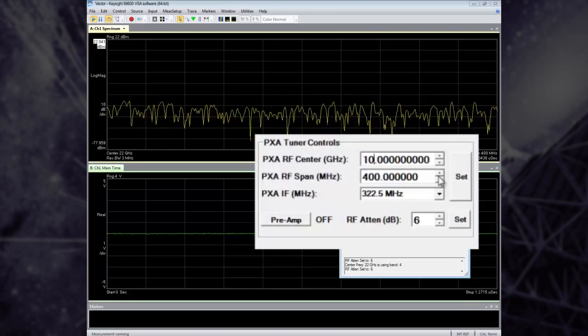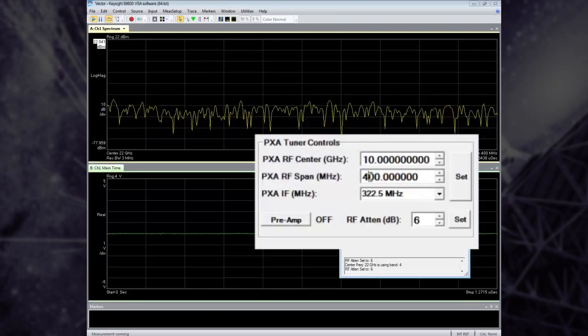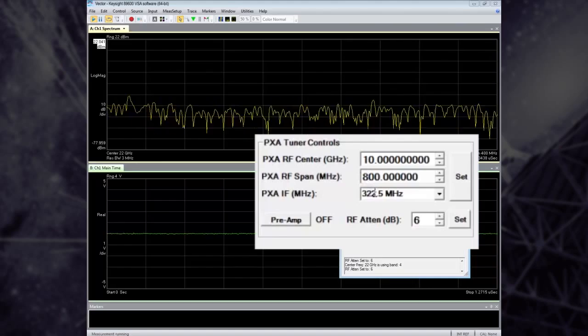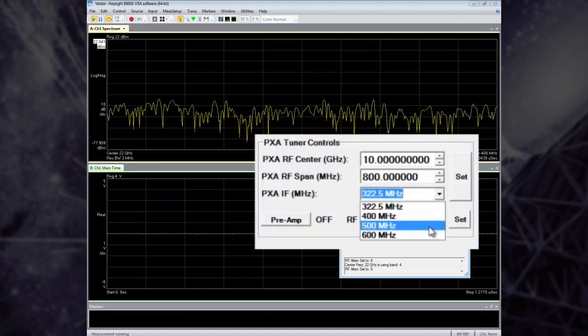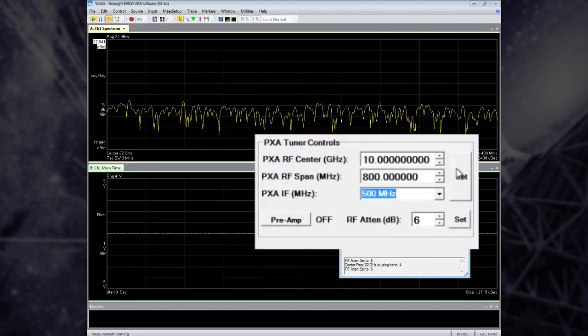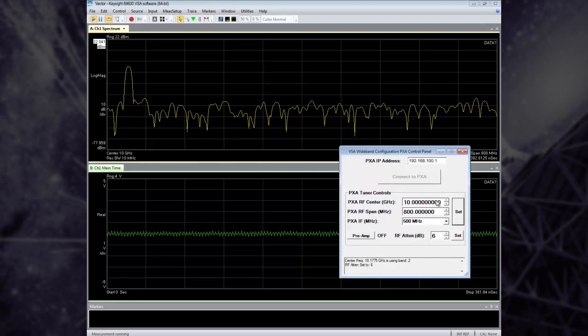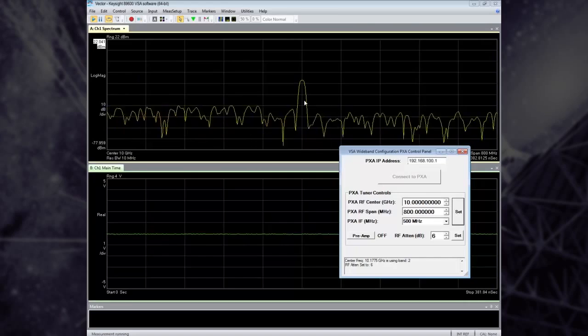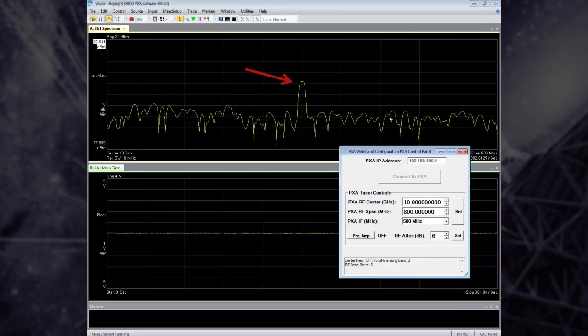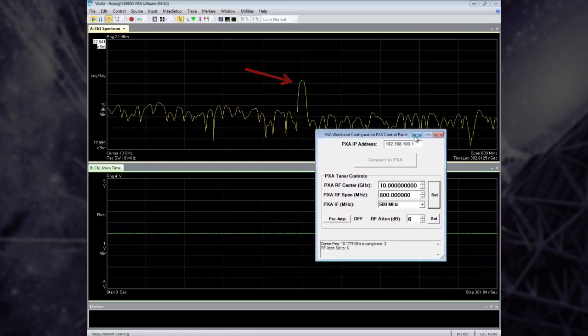Then you set your center frequency, your RF span, and pick your IF frequency. In this case, we're going to do 800 megahertz, so we're going to change this IF frequency to 500 megahertz. When you hit the Set button, it configures the VSA software and controls the PXA signal analyzer. You can see that I have a CW signal at 10 gigahertz.